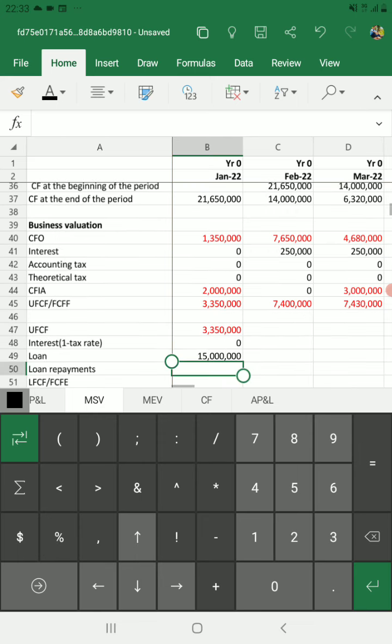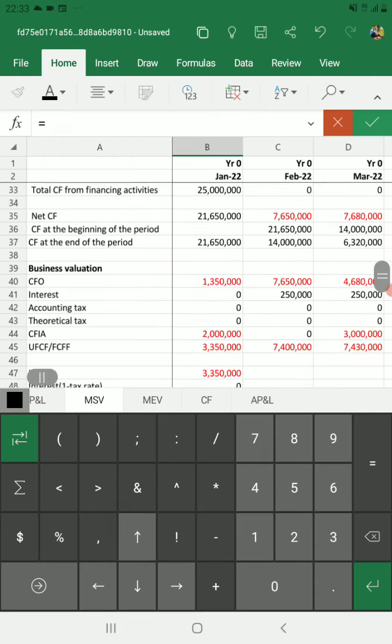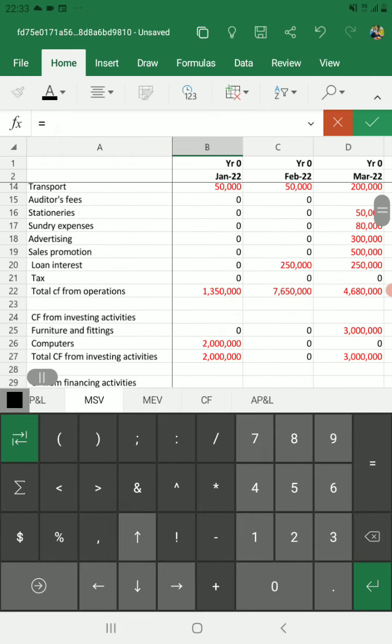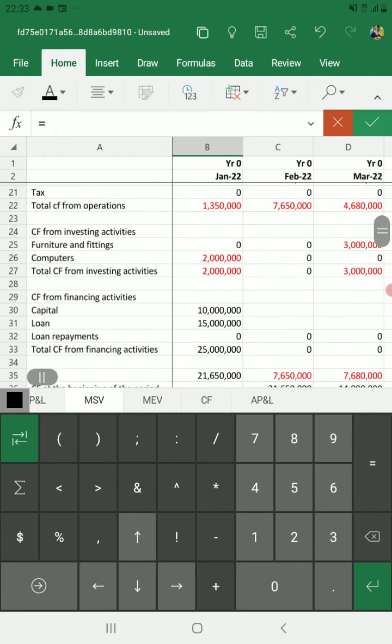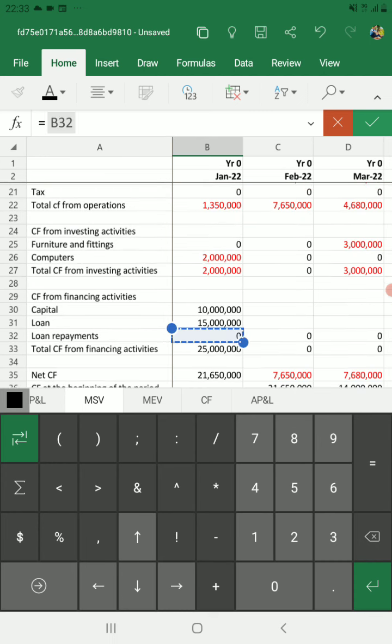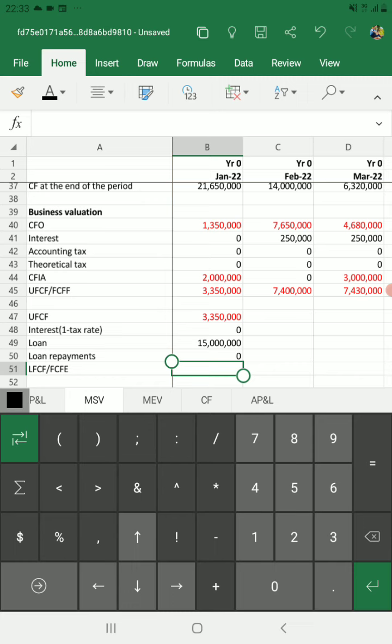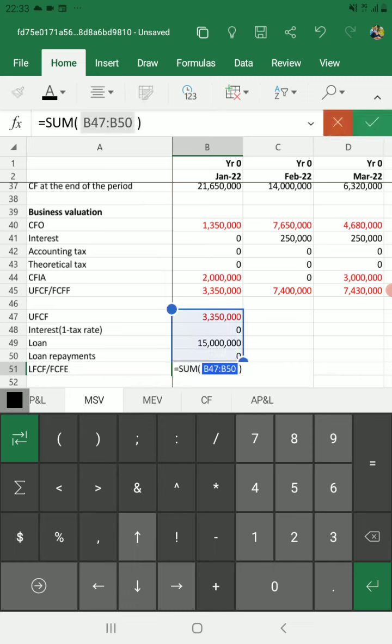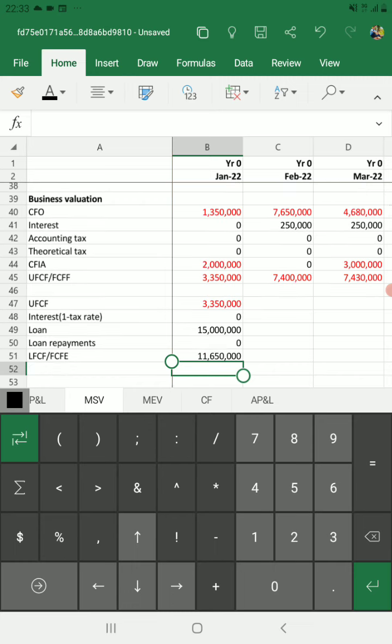Okay, press enter. And loan repayments, definitely this is the cash flow attributable to debt holders only, so we have to minus, and because in the cash flow it is already negative there, just start with an equal sign and pick it from cash flow from investing activities, loan repayments here, press enter. Then take the sum of those, press enter.